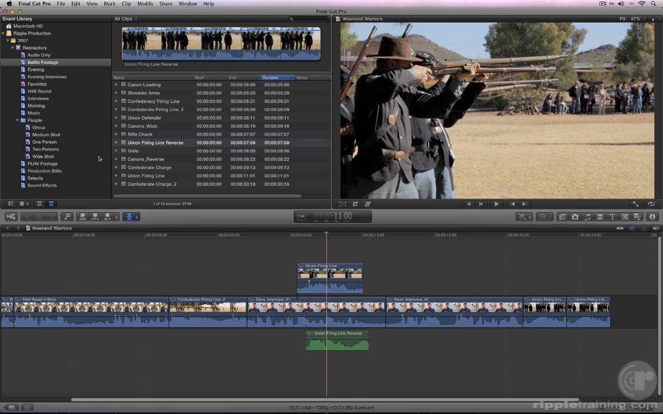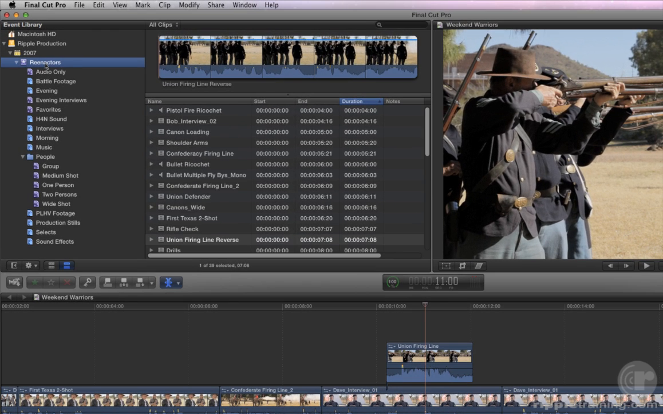Without it, Final Cut Pro will have nothing to sync to, and you'll have to rely on the traditional method of syncing using a slate. That's why it's always a good idea to record a slate at the head of each new take. In the event library, select the Reenactors event icon, then enter Steve in the search field.